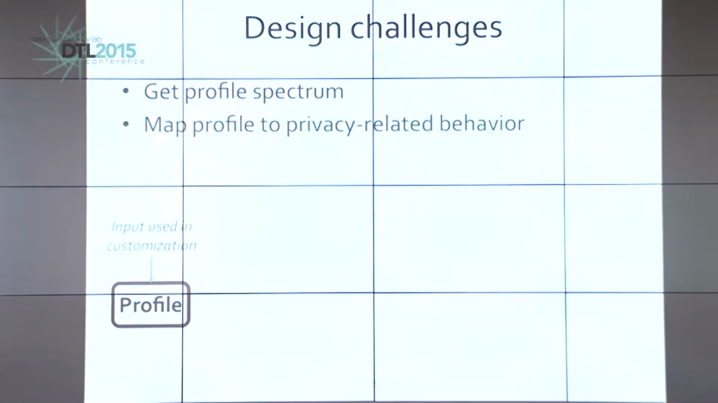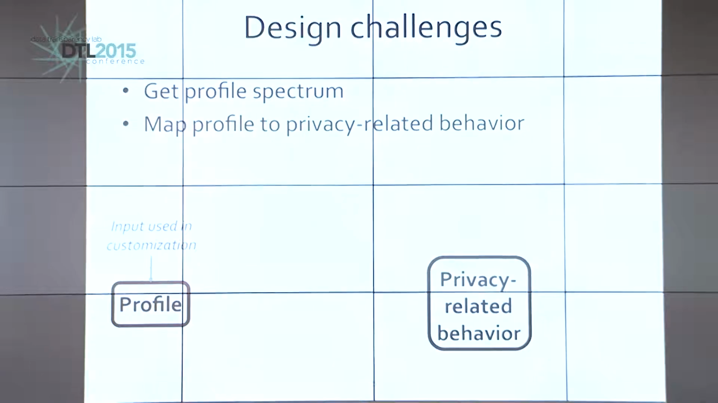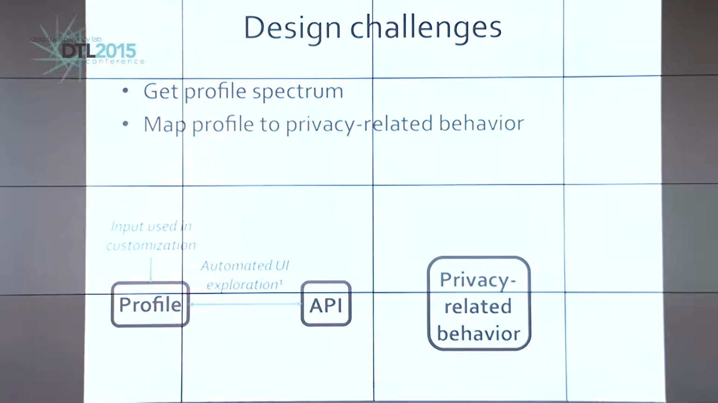With this, we then need to realize the key step: the mapping between the profile items and the privacy-related functionalities. One thought is to use the automated UI exploration tool built in our previous IMC work, which can help us know which input triggers what kind of privacy-related APIs. Then we bridge the gap between the API and the privacy-related functionality using the API knowledge base, which was designed and used in another of our previous works.